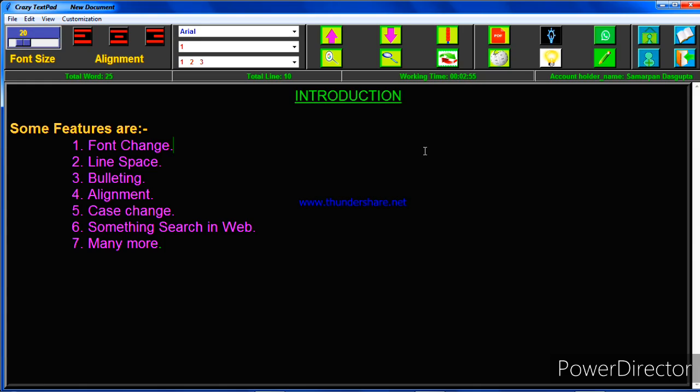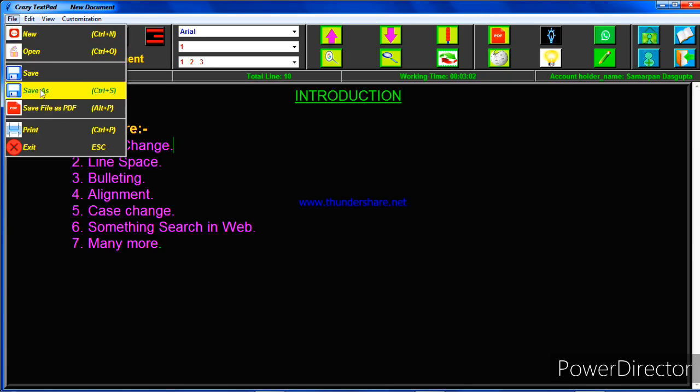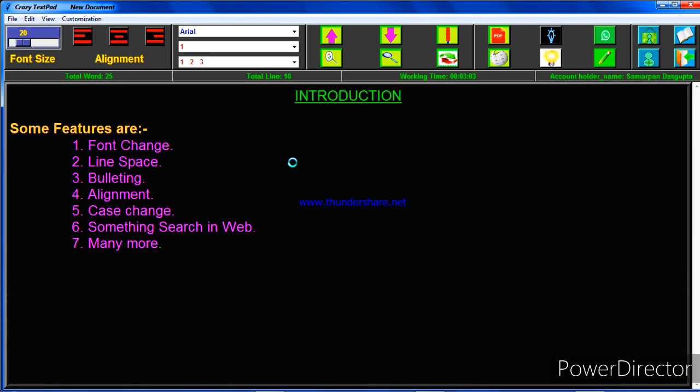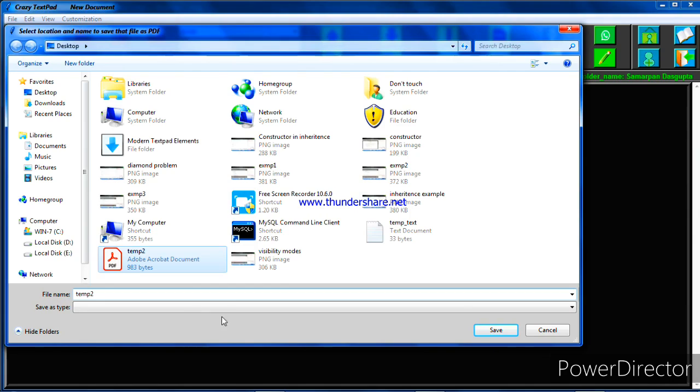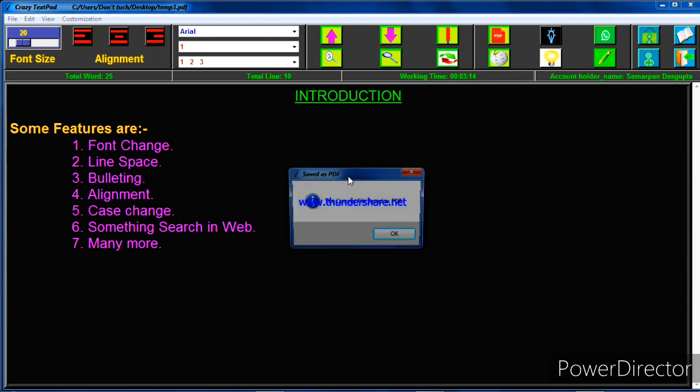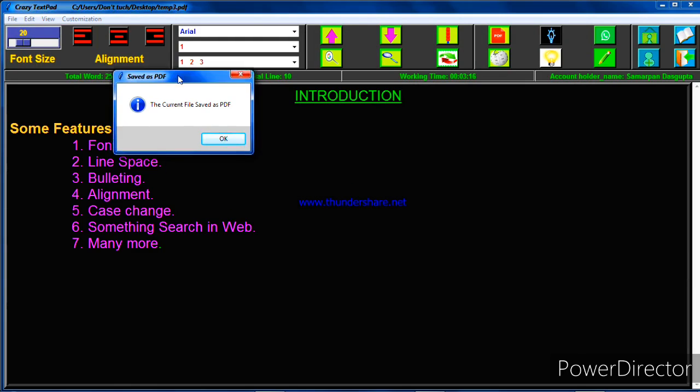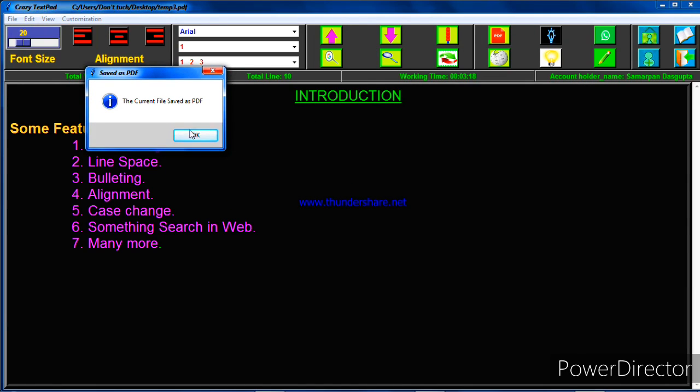Okay, you see some beautiful features. Okay, the most important thing is that we can save this file as PDF, just like save file as PDF. One minute, my computer is slowing, sorry. Okay, we should name it temp3. The current file is saved as PDF.